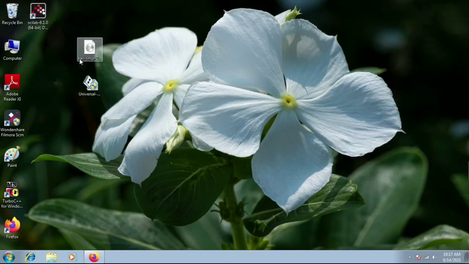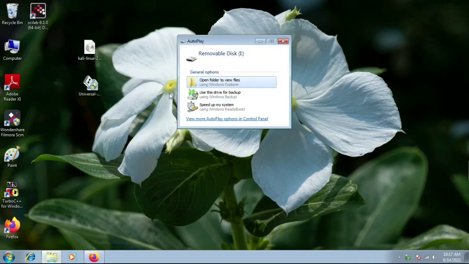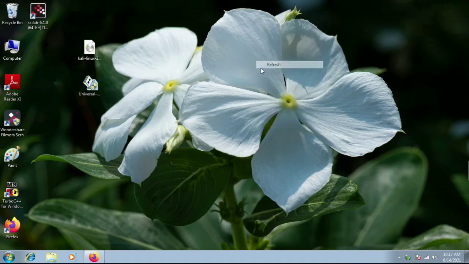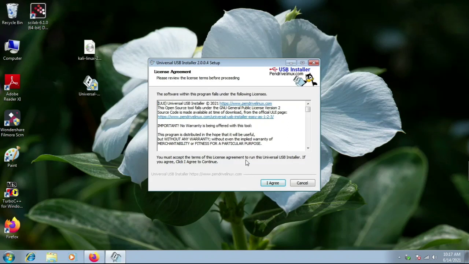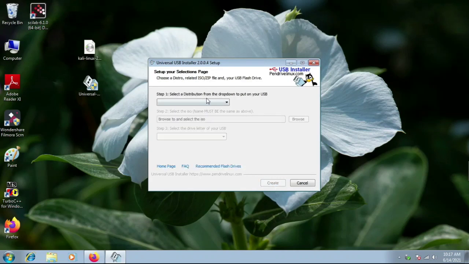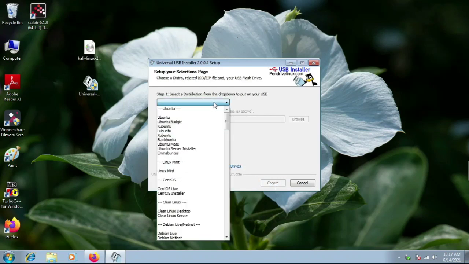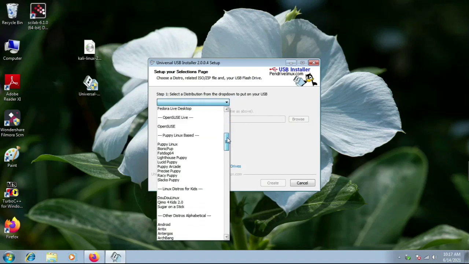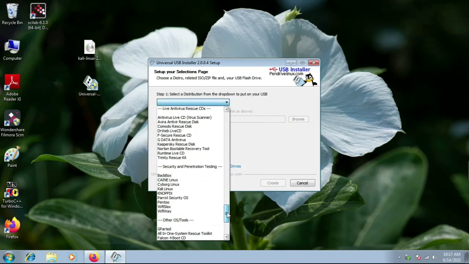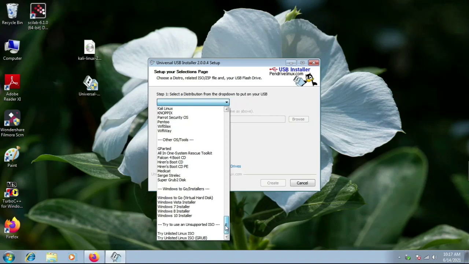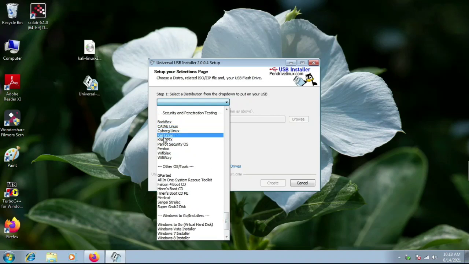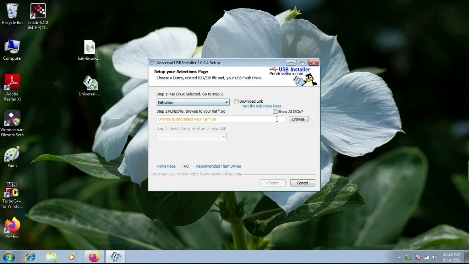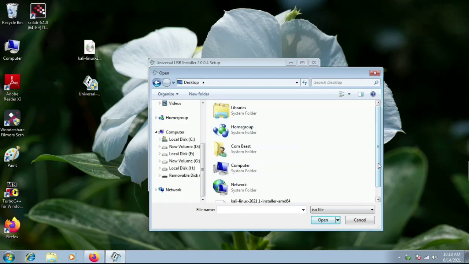Now open your Universal USB Installer as administrator. Click on I agree, and in the first block select the operating system for which you are making a bootable USB. So we are selecting Kali Linux here, because we are making a Kali Linux bootable USB. In the second block select the ISO file of Kali Linux which you downloaded.